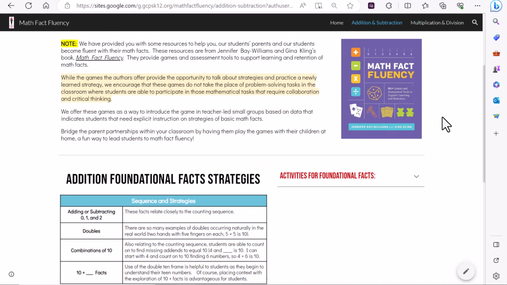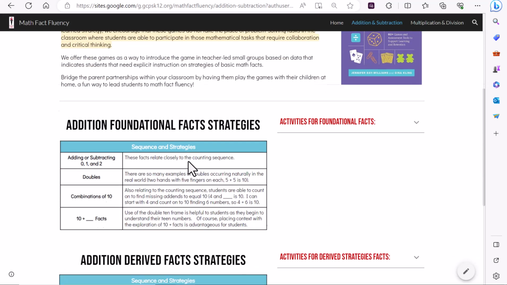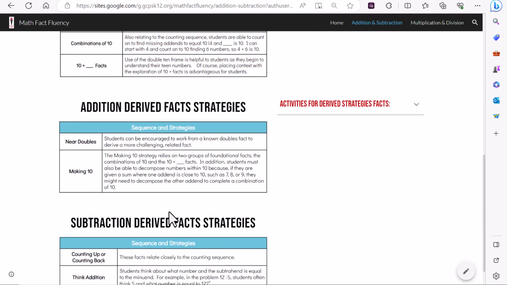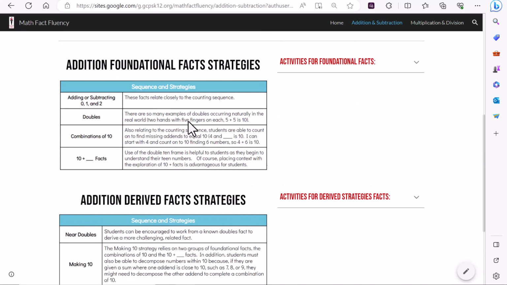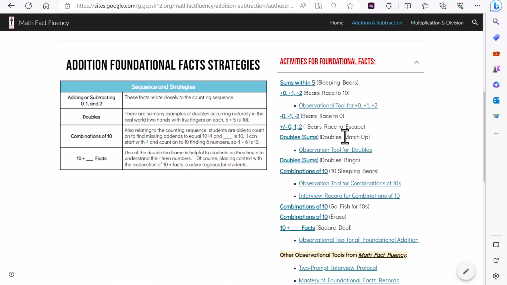Once you scroll down, you will find all of the foundational facts and the derived fact strategies that I've talked about today in this video. Just a reminder: over to the right, you'll find two different drop-down menus. These are the activities for the foundational facts, and the one at the bottom is for the derived strategies facts. If I click that arrow, you will find different types of games that kids can take home to play. So if I was working on my combinations of 10, there's a game called 10 Sleeping Bears.